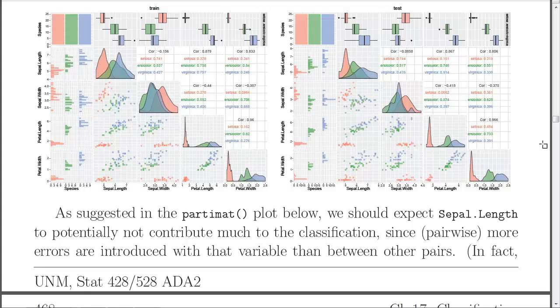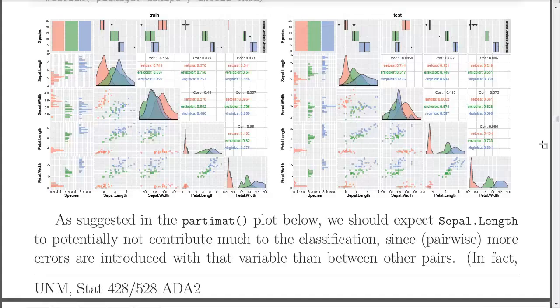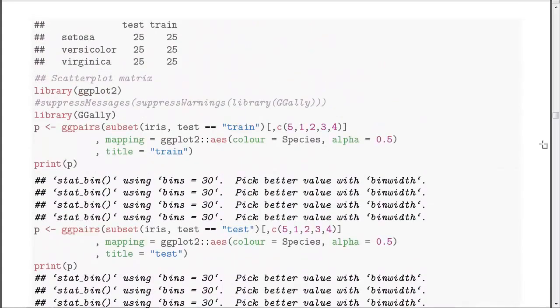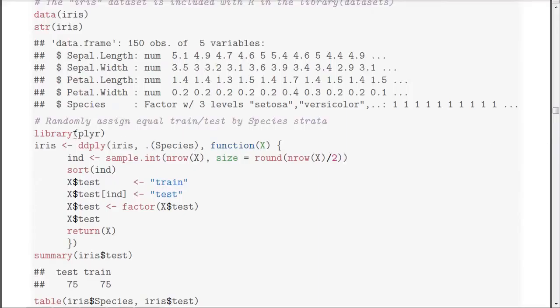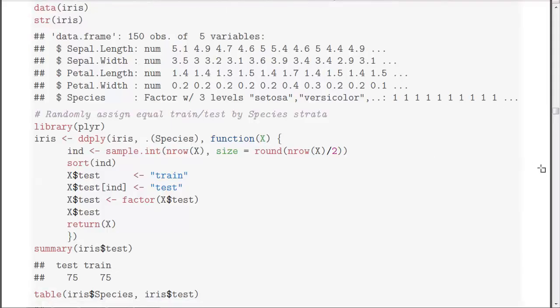If you actually run this code, you'll probably get a slightly different result, because I didn't set a random seed here. So if I were to run this again and again and again, I would get different partitions of the data set.